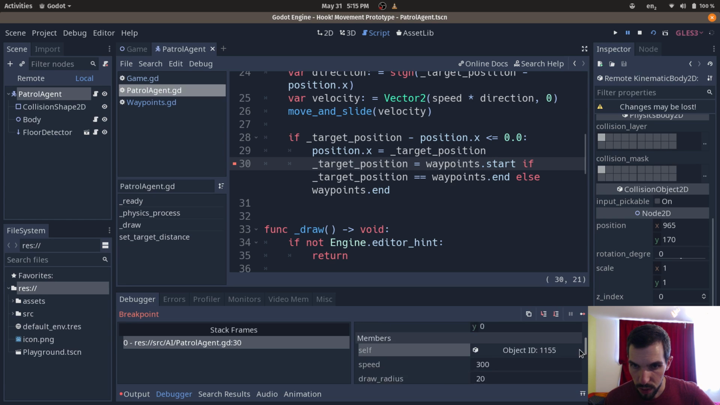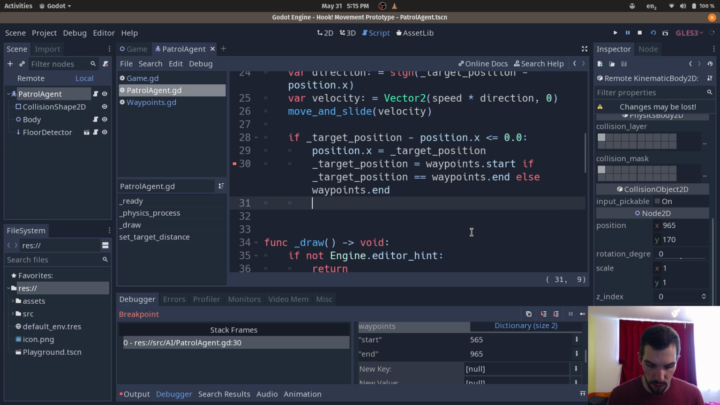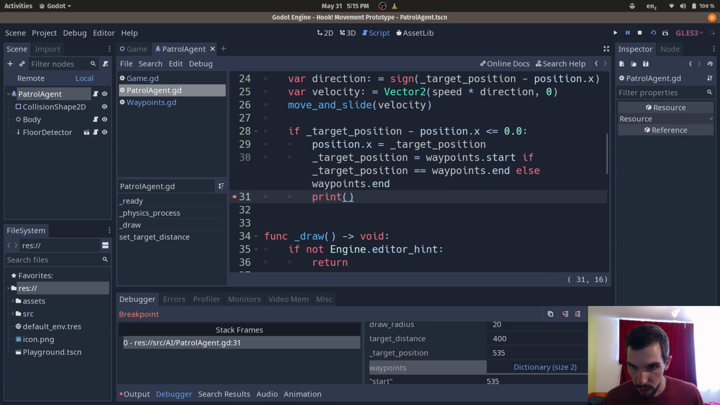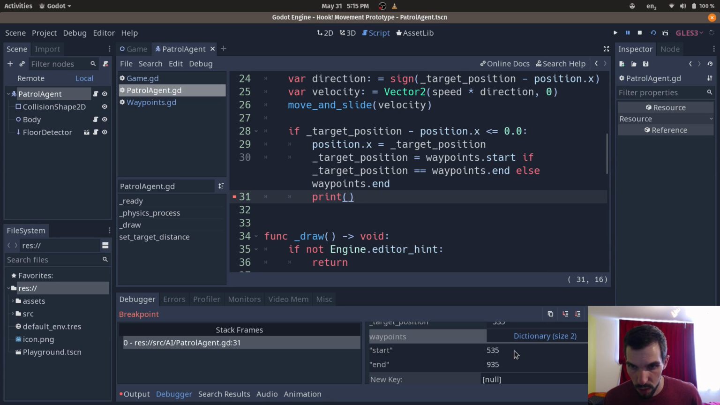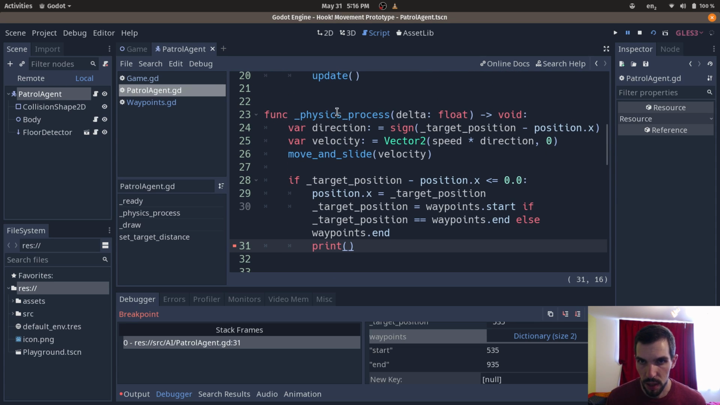Let's see waypoints. Where is it? So it should reset target position. Waypoints at start. Let's add a print statement just here so I can read that value. That's what I should have done from the start. So we do that, reach the breakpoint, and there we go. Target position resets to waypoint at start.